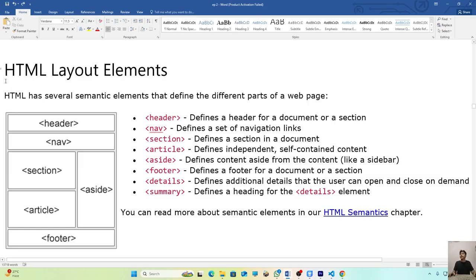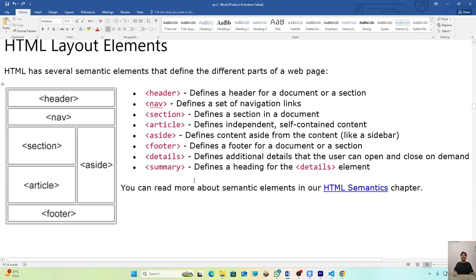Okay, perfecto. HTML layout elements. HTML has several semantic elements that define the different parts of a web page: header, navigation, section, article, aside, footer, and details and summary. Okay. What is header? It defines a header for a document or section. Navigation, a set of navigation links.